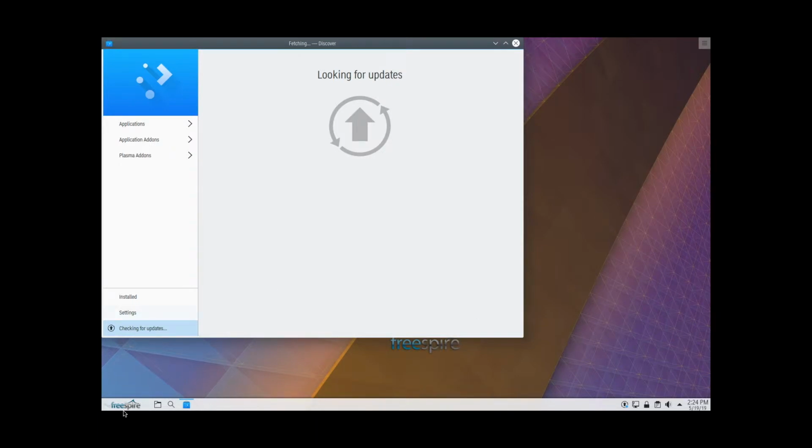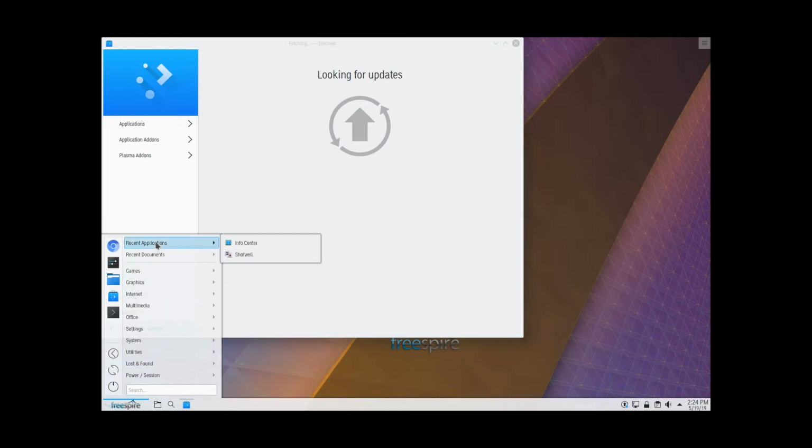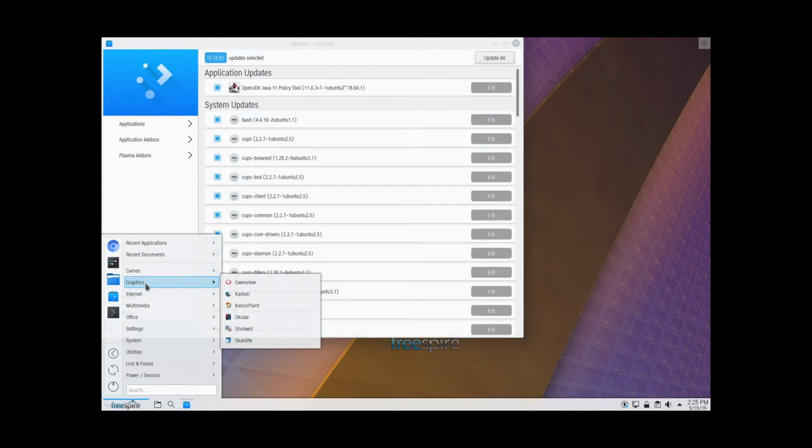So while we're waiting for that, let's take a look at their menu. Recent applications. We've got some games preloaded with DOSBox. That's different. Graphics: WinView, Carbon, Color Paint, Ocular, Shotwell, and Scanlight. Chromium browser. Multimedia has Amarok, Cheese, K3B for burning disks, VLC, and Pulse Audio volume control.